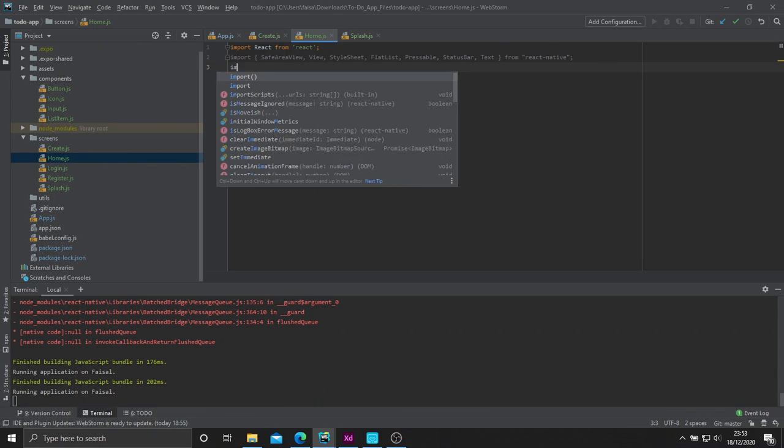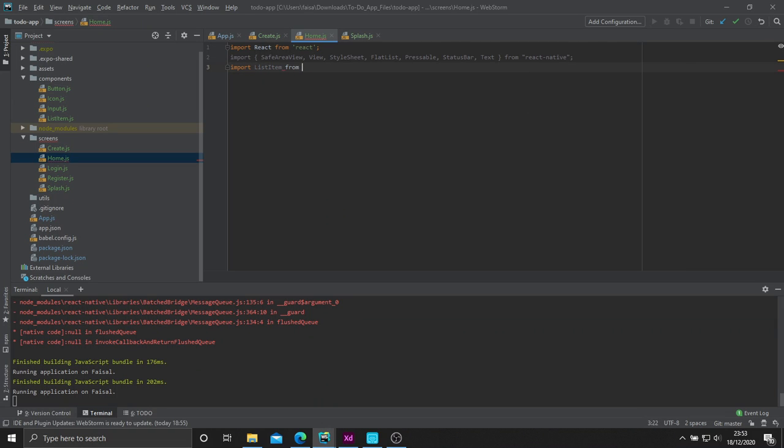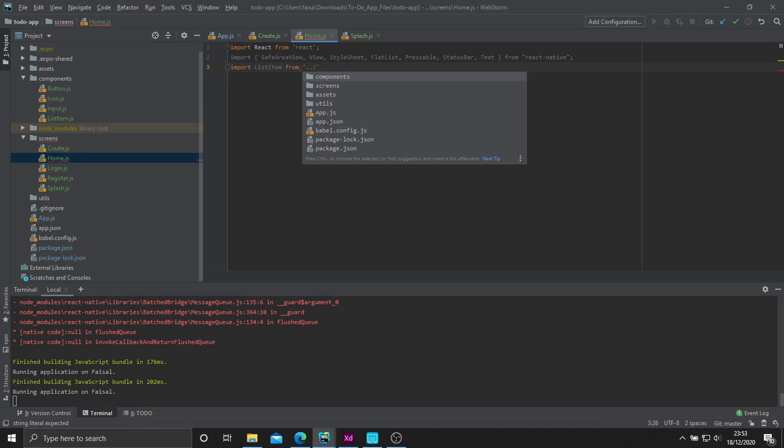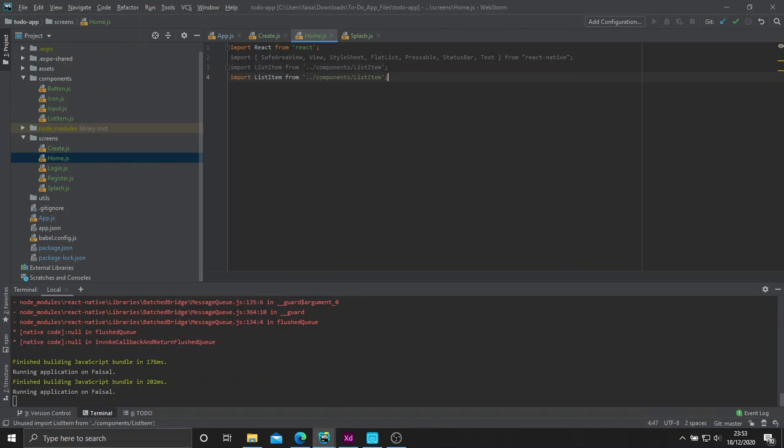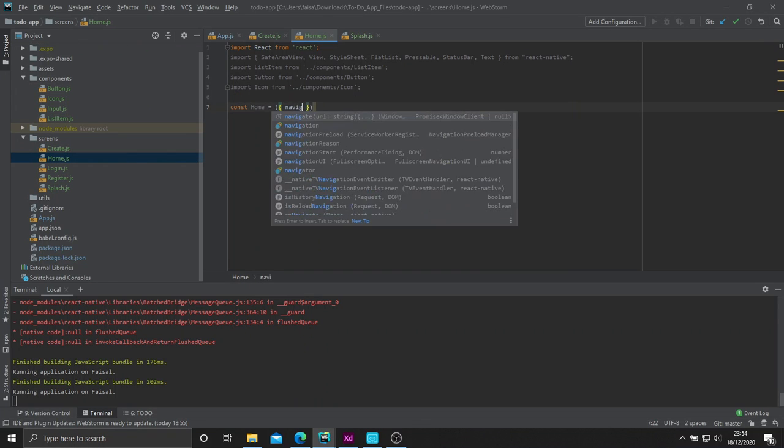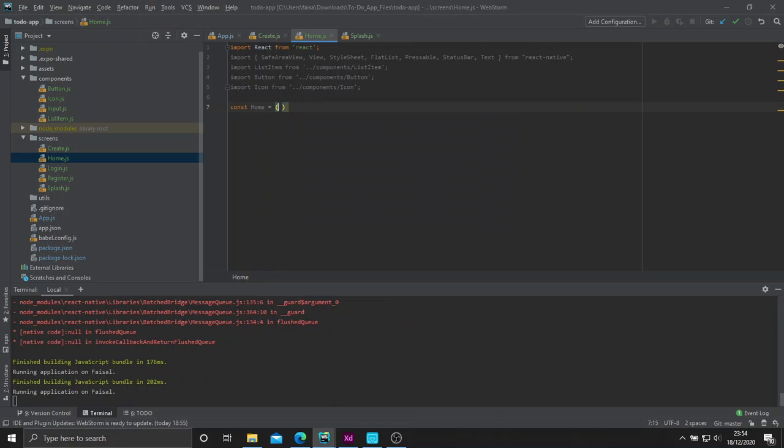Let's also bring in our custom items. Import list item from /component/list item, and let's bring in our button and icon too. So button here, like that. Icon from here to there. That should be it. And then const home equals, here we'll pass in navigate. Well, we don't need that at the moment, so that's fine. Let's leave that blank arrow function.